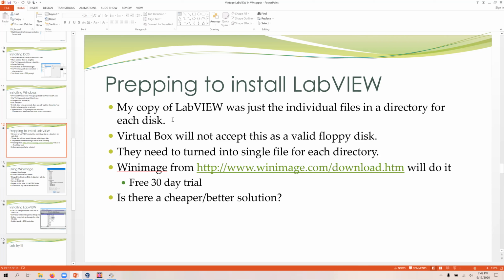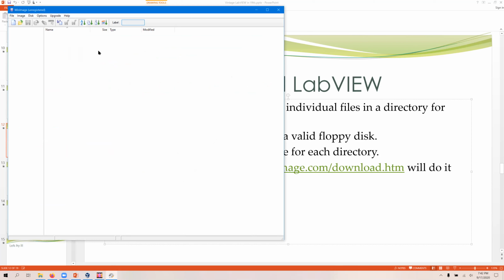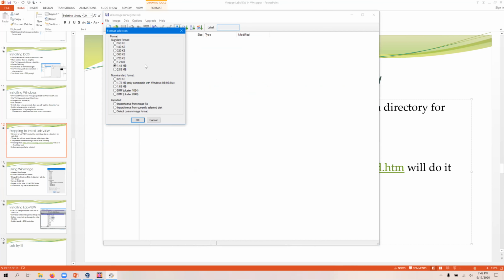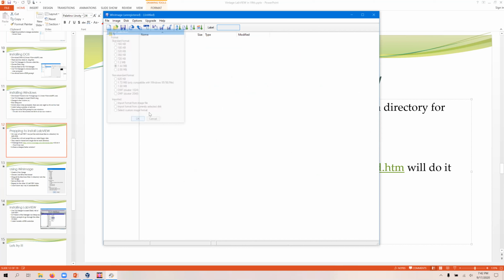or a floppy disk rather. So I looked around and I found this program, WinImage. It seemed like it was free, but now it's a 30-day trial. So if anybody has a better way to do this, I'm willing to listen. Inside of WinImage, say new, and you get to pick what size floppy. So it's just your classic old 1.44 megabytes.